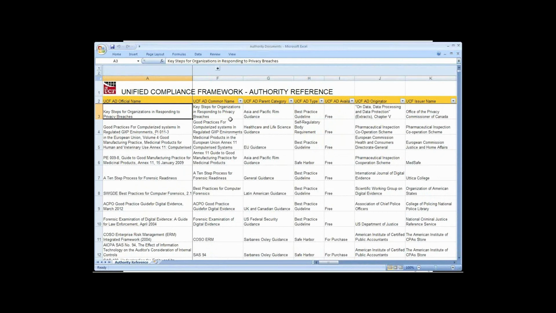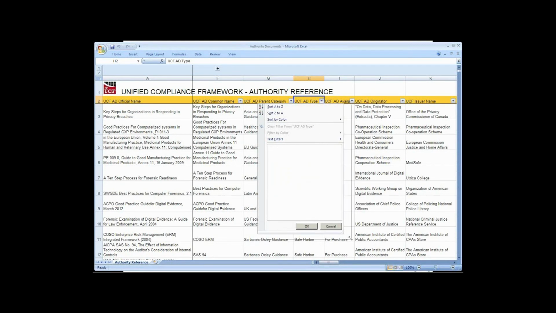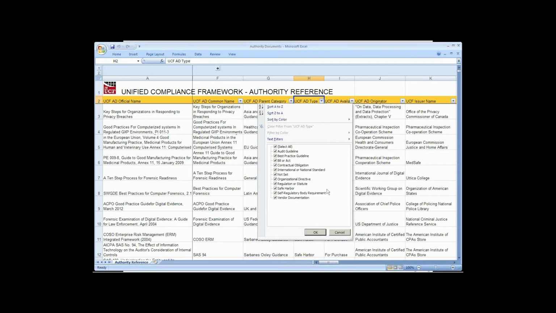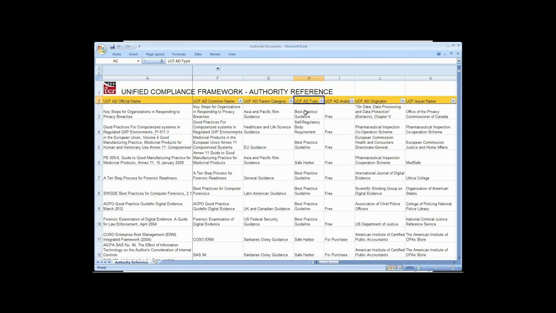What's important here is to understand that there's a hierarchy throughout the UCF. So it's a legal hierarchy for technical controls. And so the hierarchy for authority documents, there are two different areas. One is the AD type. So the type of authority document matters from a hierarchical perspective because something that can get you put in jail is higher up on the hierarchy than vendor documentation, okay? So you can look through here and see which areas you'd like to participate in or what you'd like to select. But the other area that I want to highlight is the parent category, because that's what we're going to use when we look at the control spreadsheet.